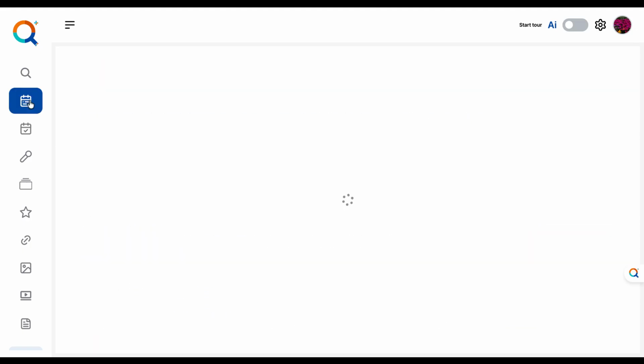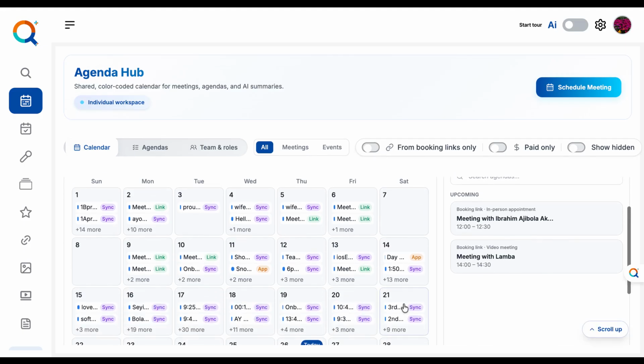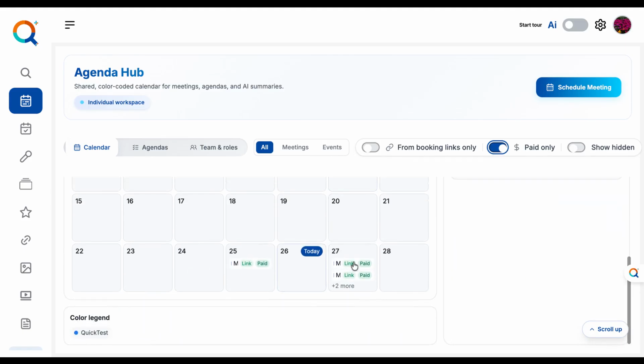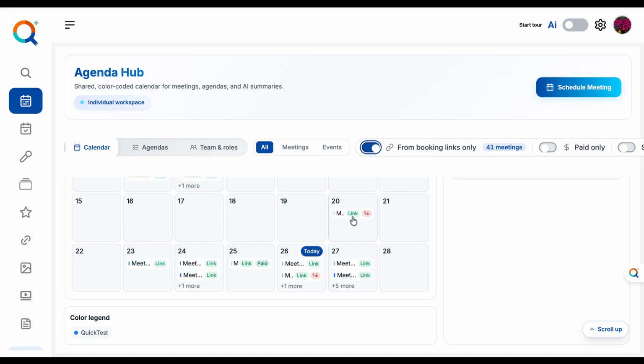And for everything here, you could see only paid events. You could hide some and see only those coming through the booking. Some of them are not paid. If you do not monetize the link, some are unpaid.